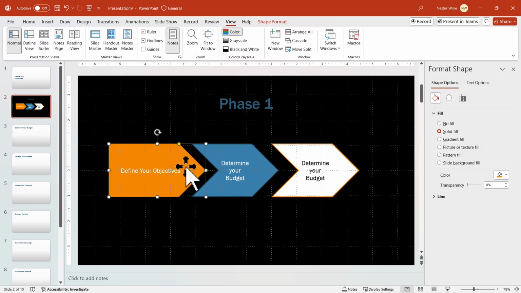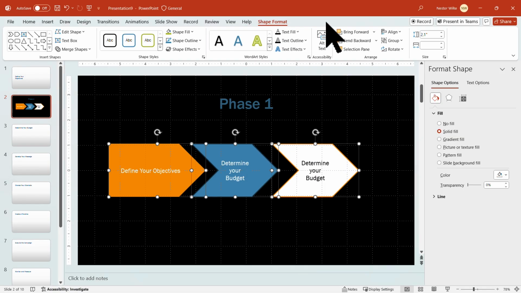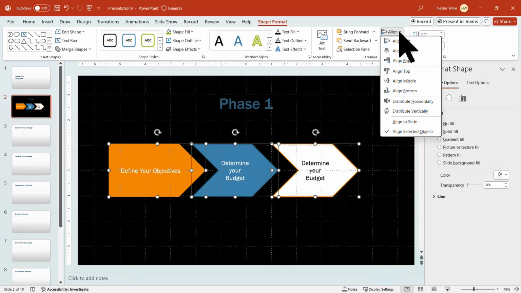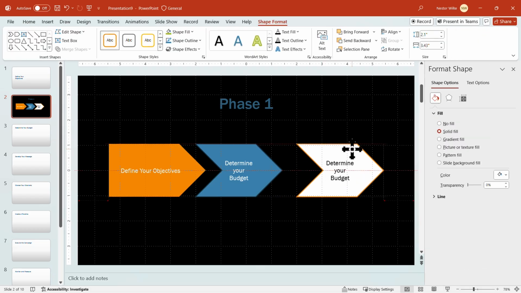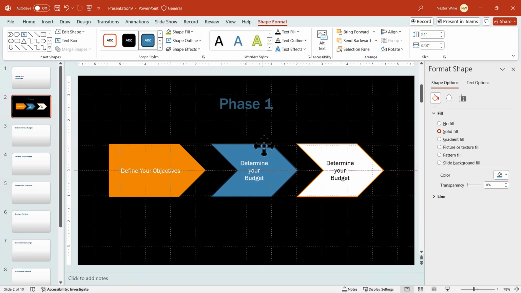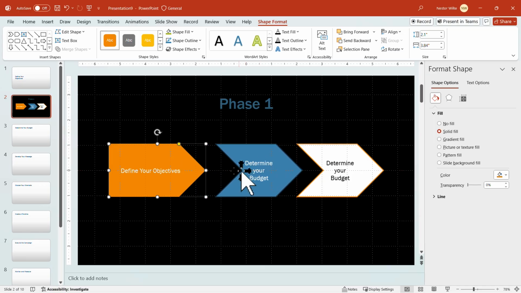Now what I can do, if I go ahead and highlight them or group them together like this, and I click on the Shape Format tab, if I click on a line, I do have the capability to distribute them horizontally. So let's see if that will work for me. So it just kind of evenly spaces them out for me. But let's see, I'll move this over to the far right. And now I'll try that again.